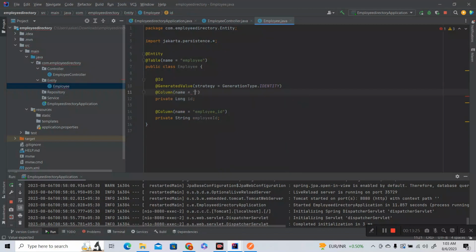One thing to keep in mind, guys: if you do not specify the particular column name over here, it is not mandatory to specify this particular annotation. If you do not do that, by default the columns in the database table will be named as this particular field only. But if you want some other column name, then you have to specify this annotation and give the column name like this. It's simple JPA 101, guys.